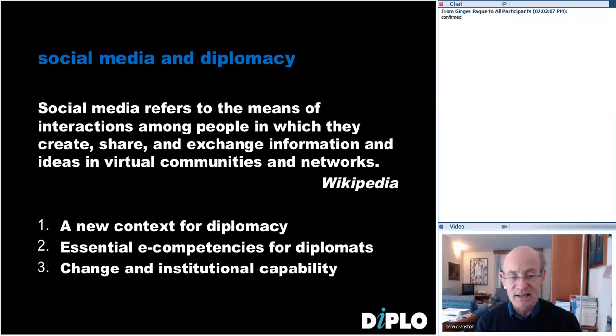What I want to look at is 3 elements. The context, and it's important to keep track of the context and how it changes, then move into essential e-competencies, and then, if we have time, I'll leave some time for questions between 2 and 3, then move into change and institutional capability. A lot of the material that I'm using comes out of information and presentations from practicing diplomats, people who work in and around the Diplo community.